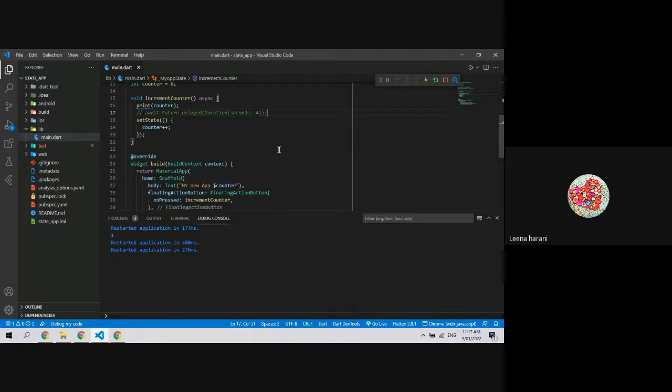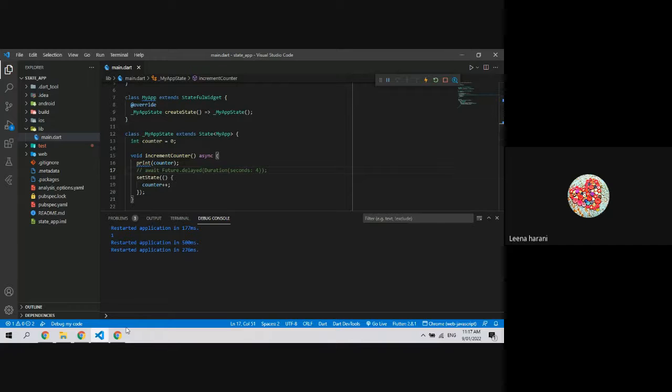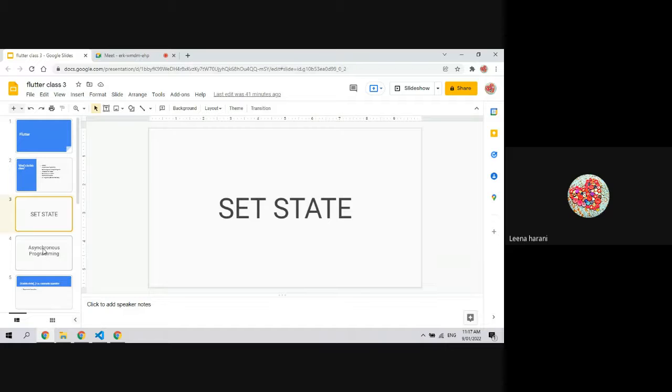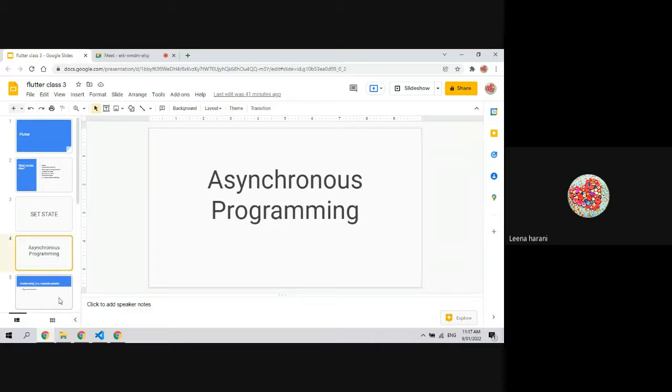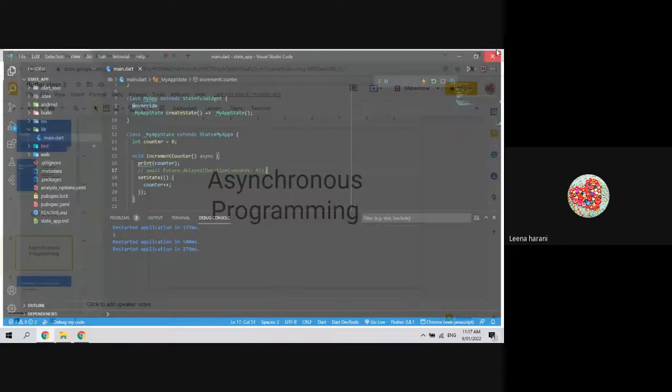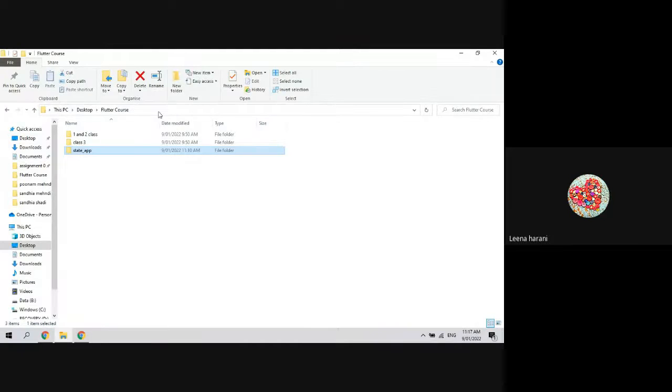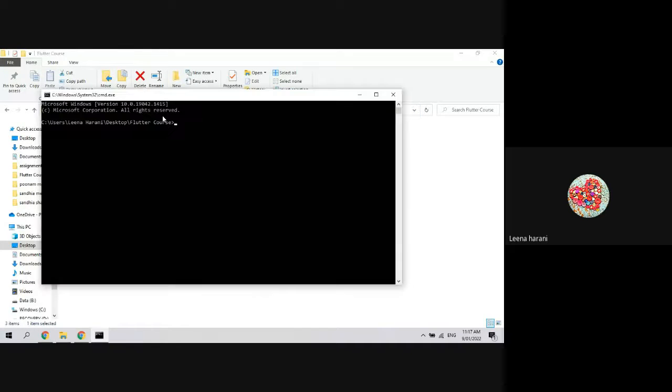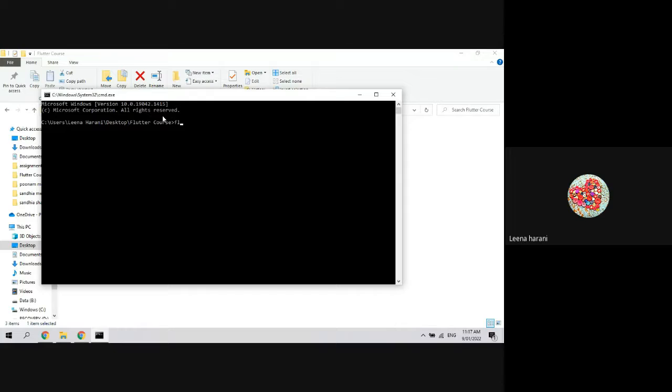So this is all about set state. Next, let's see what we have next. Next we have asynchronous programming. So again, let's create a new application for that. Let's create an application: flutter create async app.